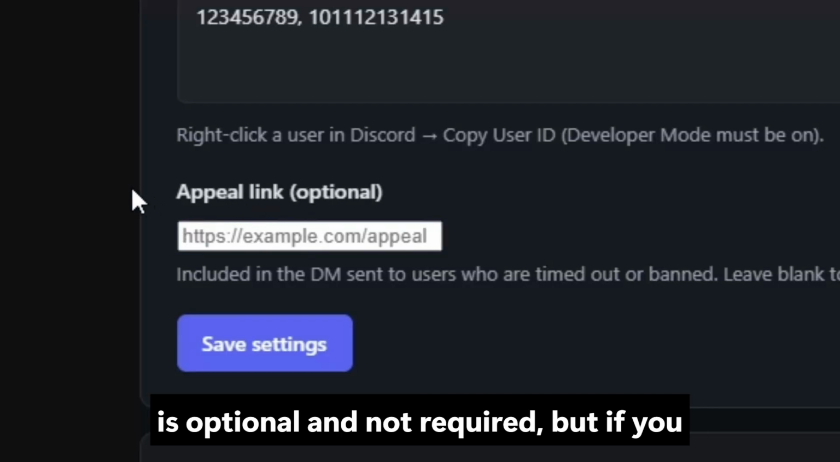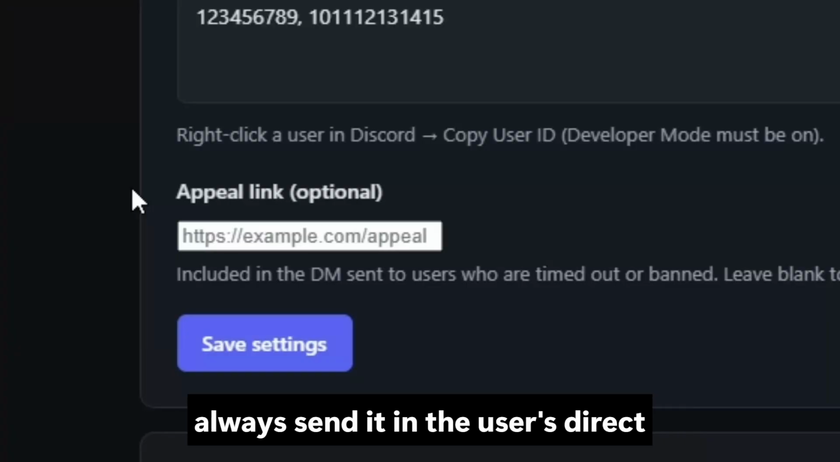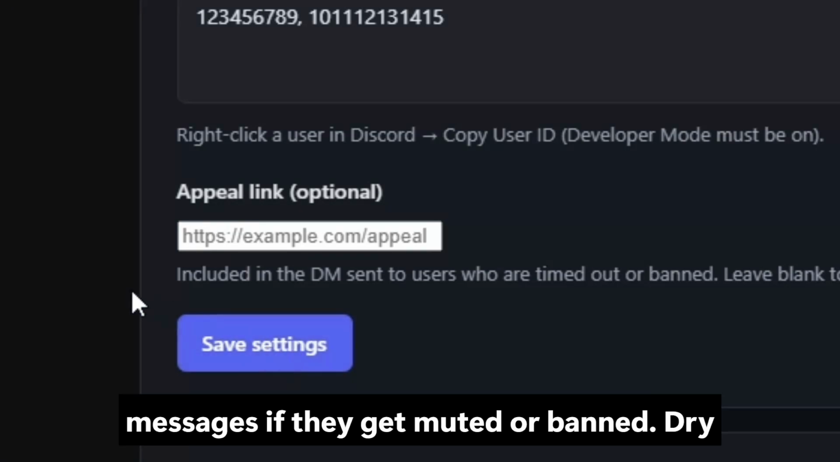This is optional and not required, but if you paste in an appeals link, the bot will always send it in the user's direct messages if they get muted or banned.